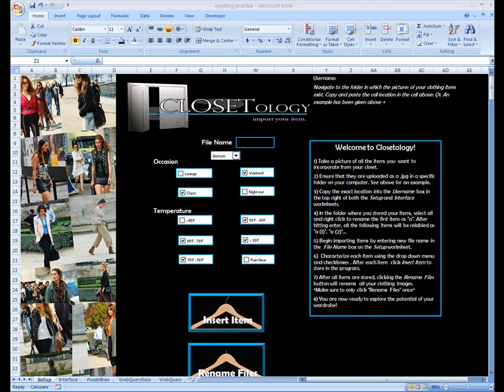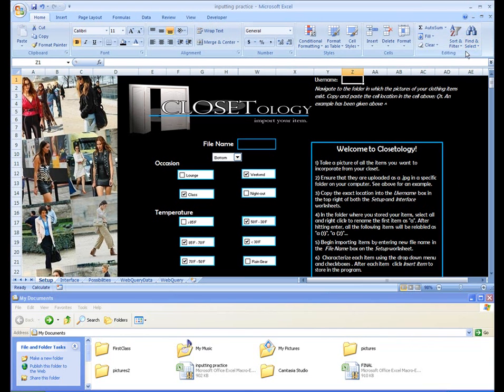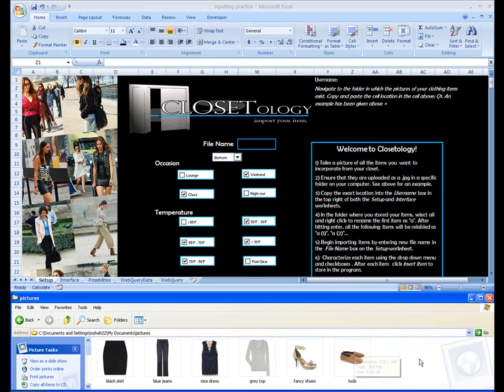The initial step for a new user is importing pictures of all of their items in their closet and uploading them as JPGs into a specific folder on their computer. Then, the user copies and pastes the location into the designated cells within the program.